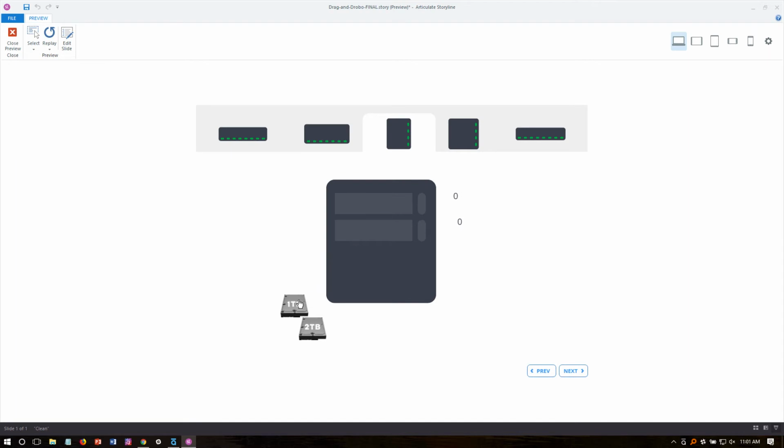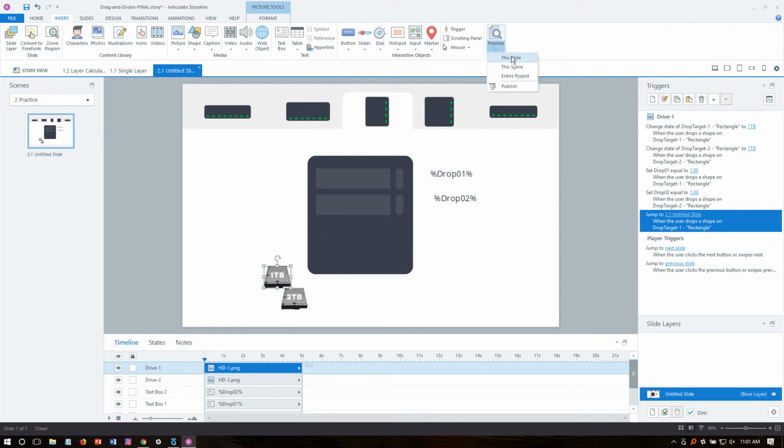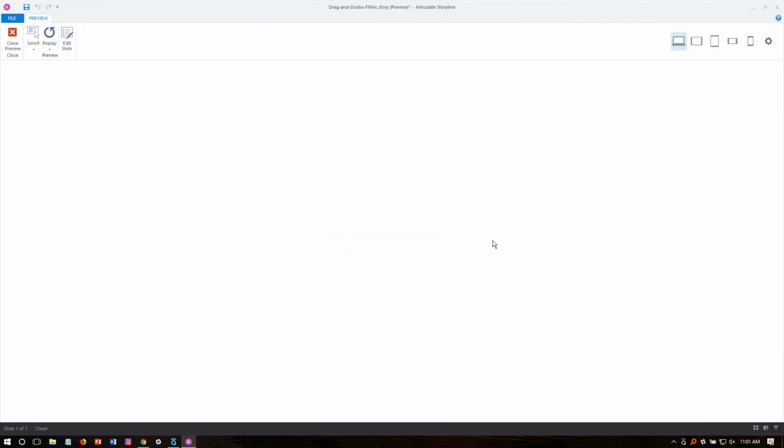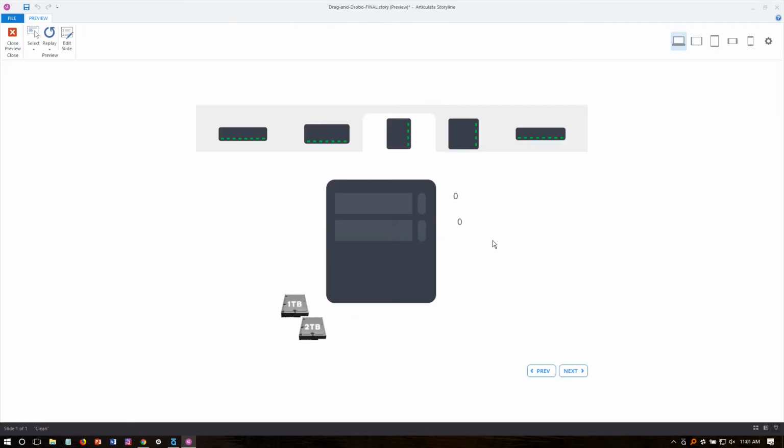As soon as I drop this drive right here, I would expect Storyline to reset. It just happened, I think I was talking through that too fast. Let me try that one more time. I released it too fast. So it's 0, 0. Nothing's changed here on the states. I'm going to drag this, and when I drop it, everything's going to go back to 0 except for that first number. So that's 1.